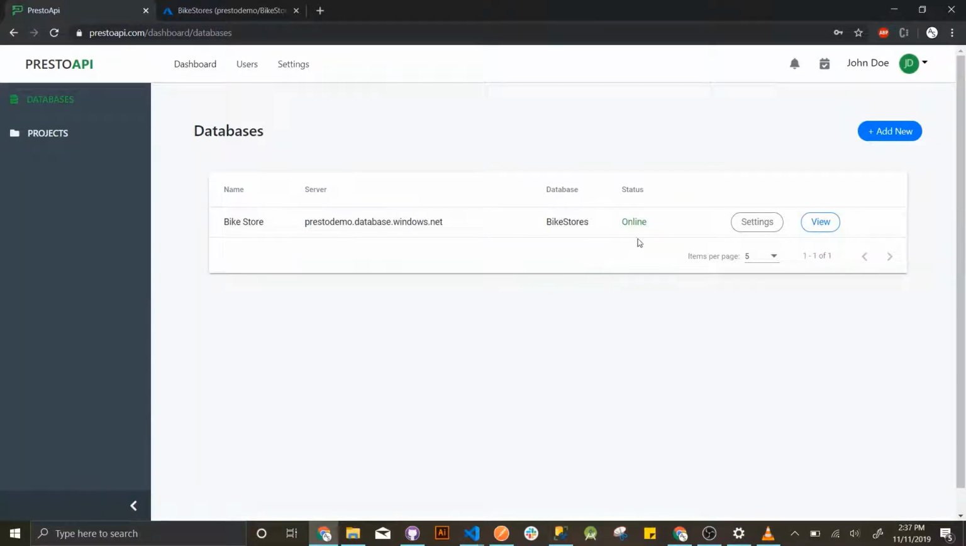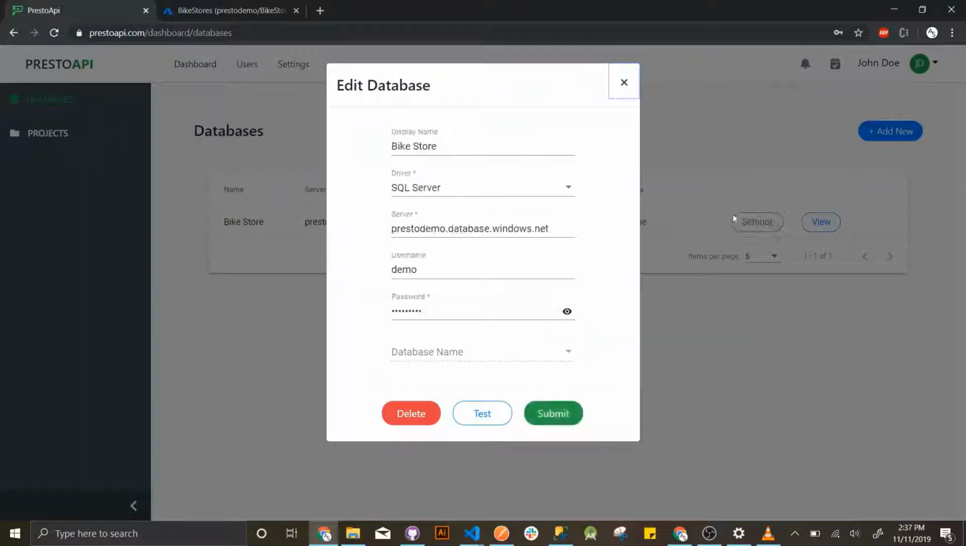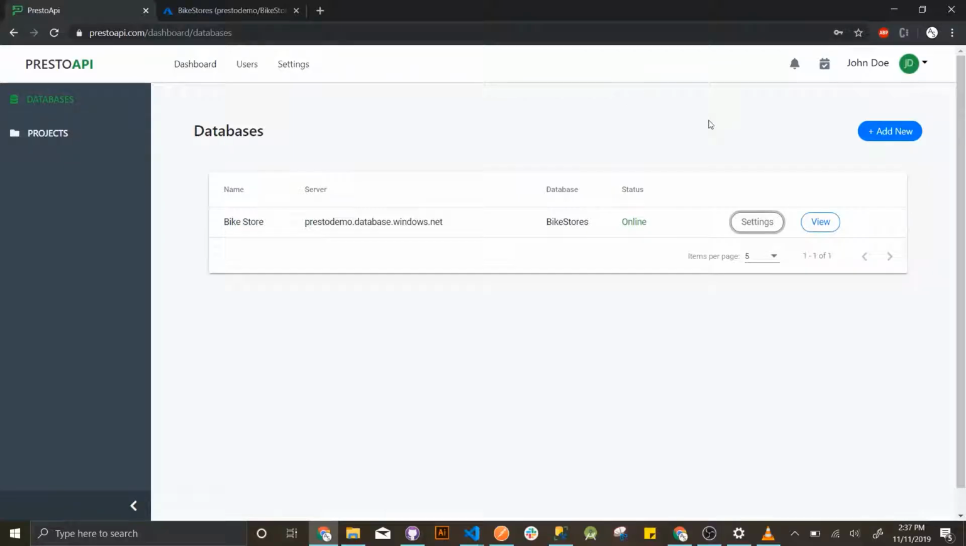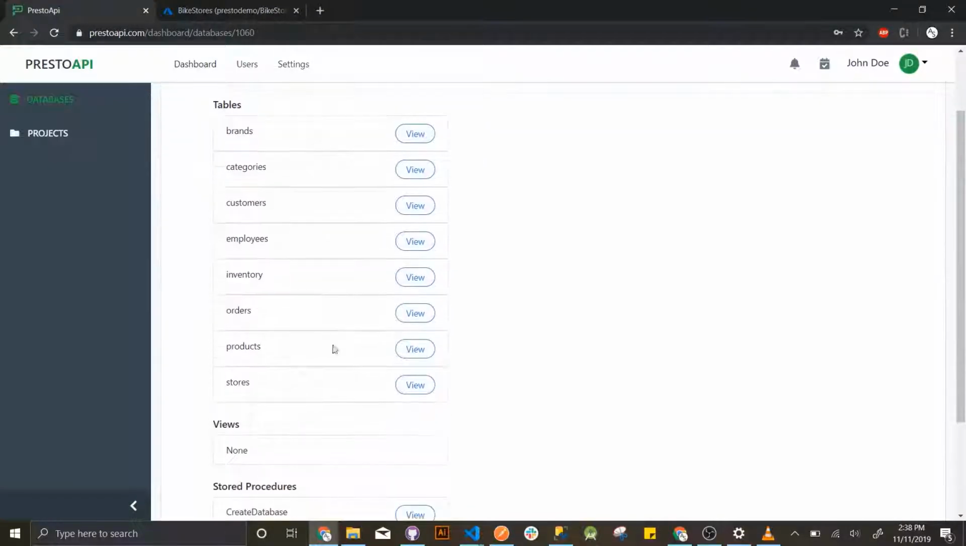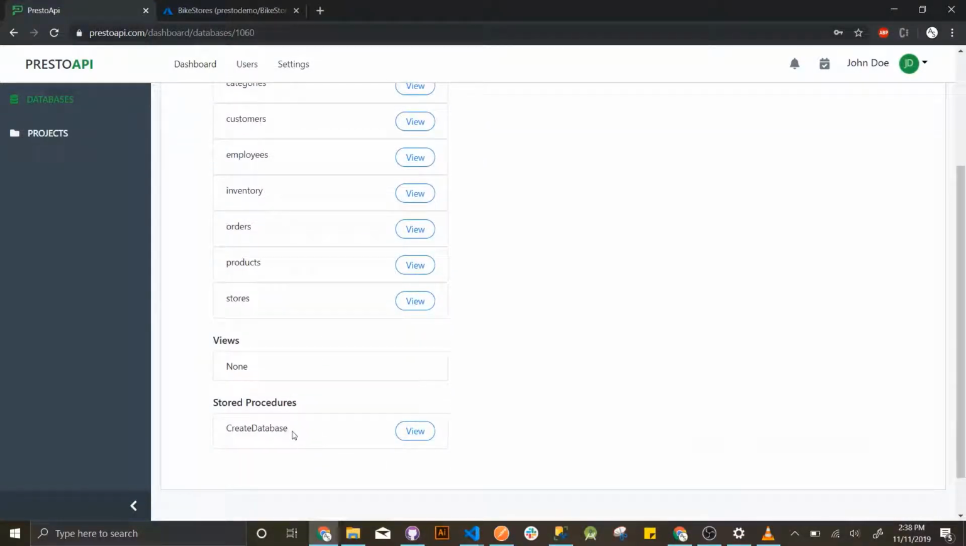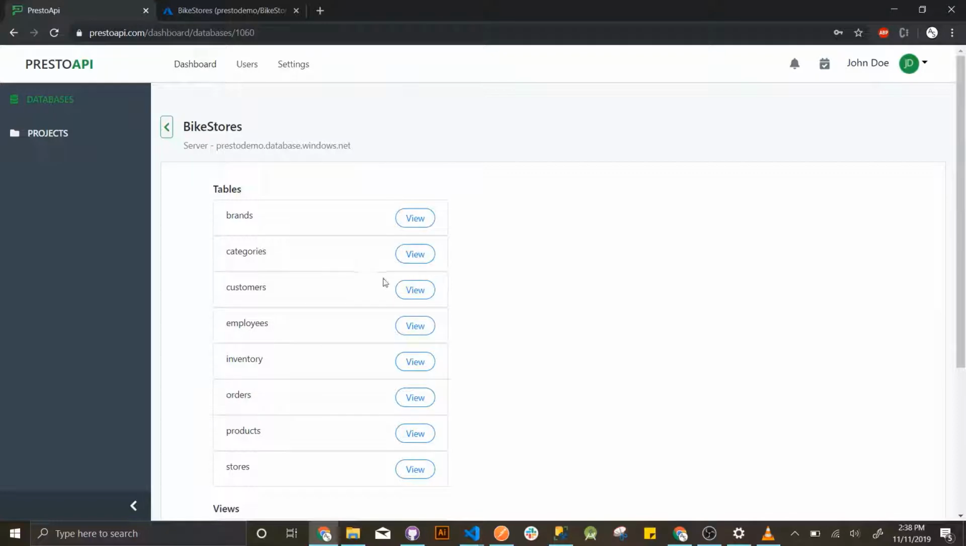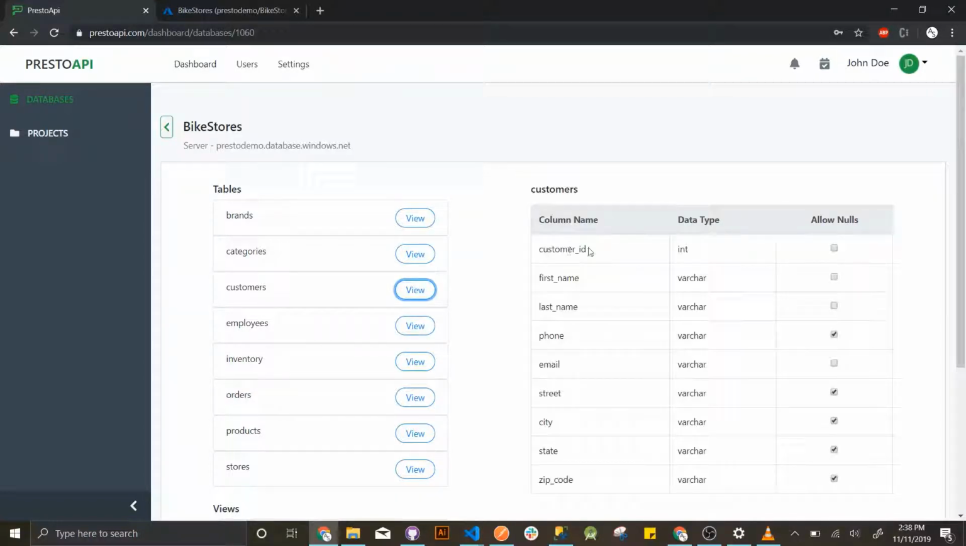You can click on Settings to edit any details, or you may delete the database connection at any time. You can also click on View to see a list of tables, views, and stored procedures. Click on a table to view its columns and its data types.